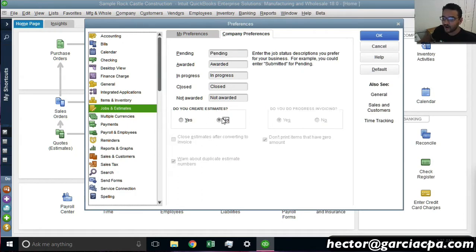And if I turn that on, you're going to see that Progress Invoicing is completely blurred out. You cannot do Progress Invoicing without the estimate. The estimate is the heart of the Progress Invoicing. So you've got to have the estimates turned on.